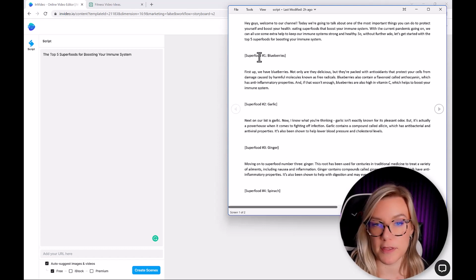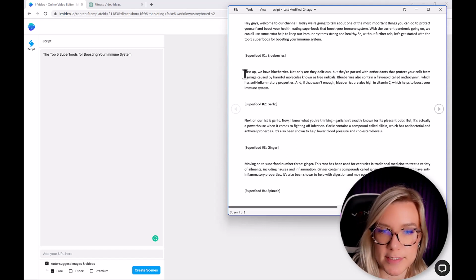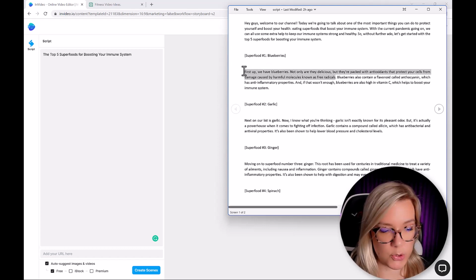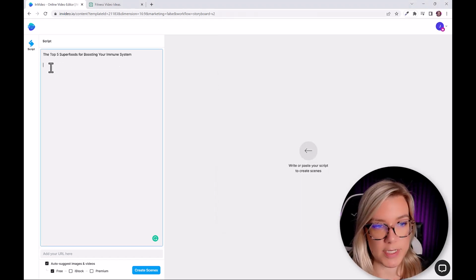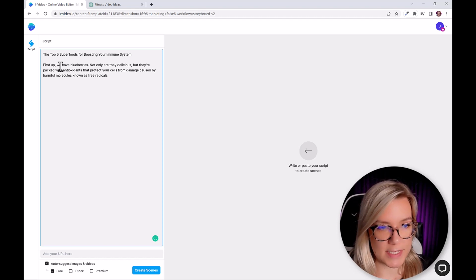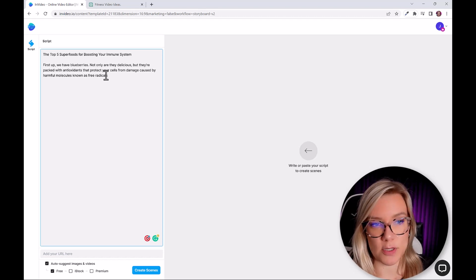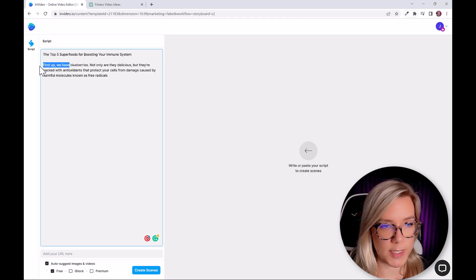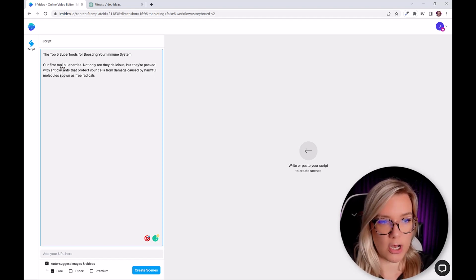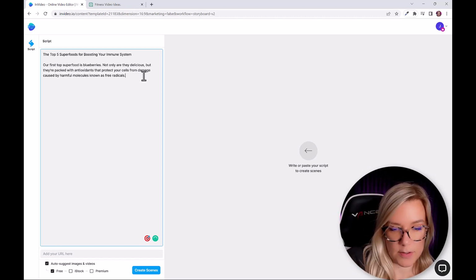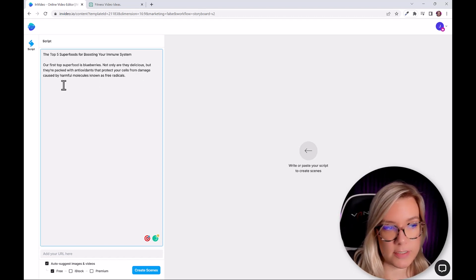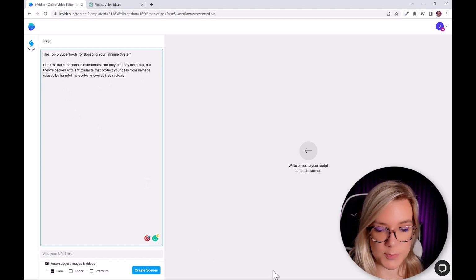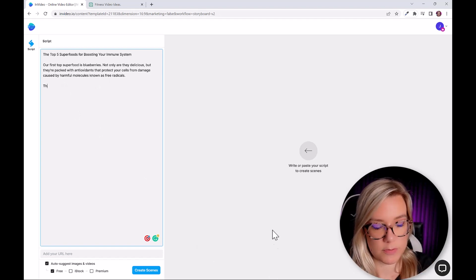So we're going to start with superfood 1, which is blueberries. So Control C to copy. Go over here on a new line, Control V to paste. And all of this will appear on our video. So I'm going to change up the words a little bit and say, our first top superfood is blueberries. Okay, enter, enter, a new line. Let's put our second top superfood.